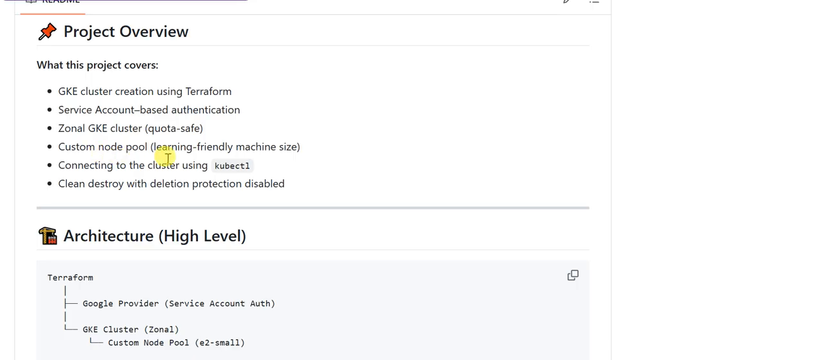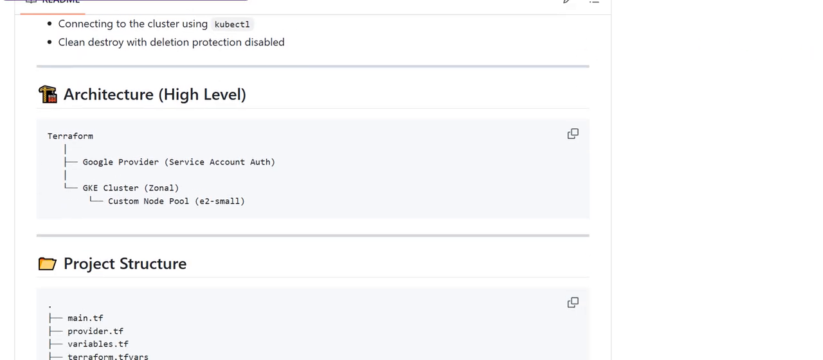Then a custom node pool with a chosen machine size, connecting to the cluster using Kubernetes, and a clean destroy with deletion protection disabled. That would be helpful. In this video we will see the high level architecture: Terraform, the Google provider, service account authentication, and the GKE cluster with a custom E2 small node pool.